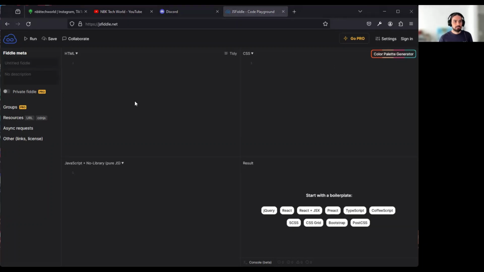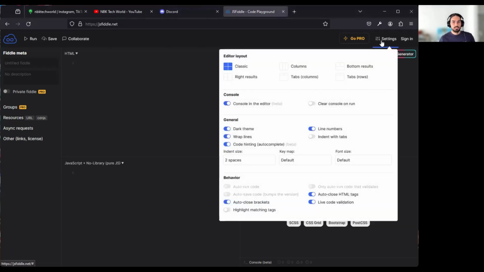So here I am in this environment, jsfiddle.net. If you don't like this layout, always click the settings in the top right, and you can pick from different layouts here. There are some other options. I'm going to disable auto close HTML tags and auto close brackets because I'm teaching you that and I don't want autocomplete.